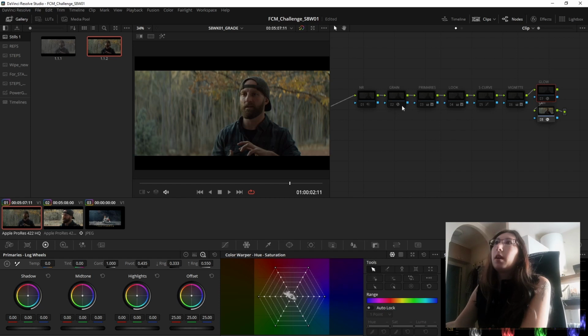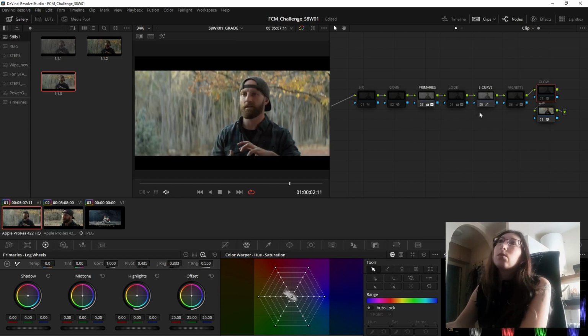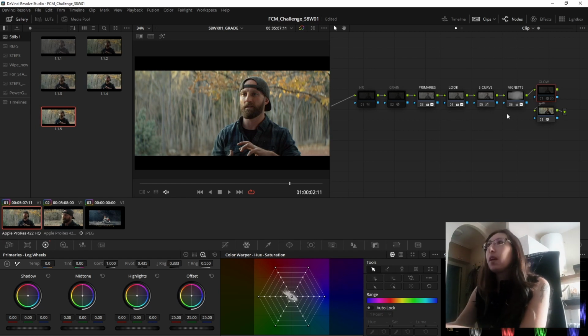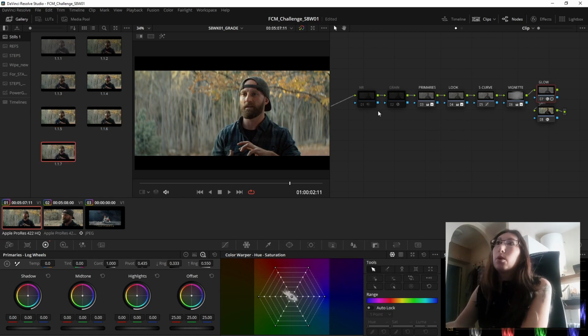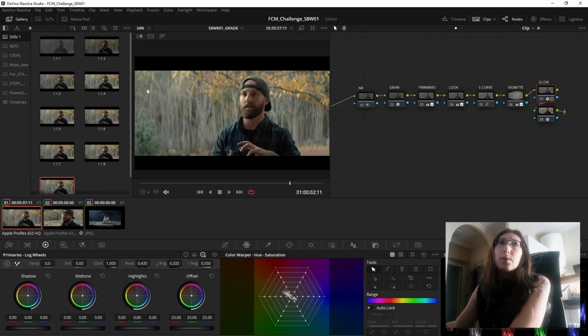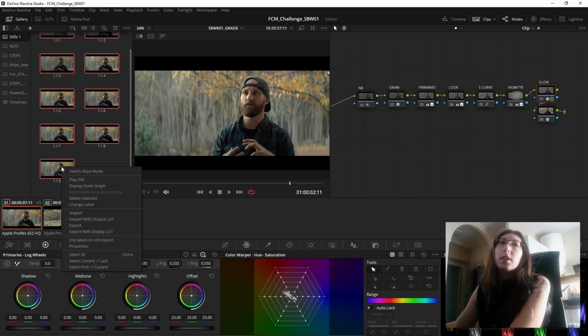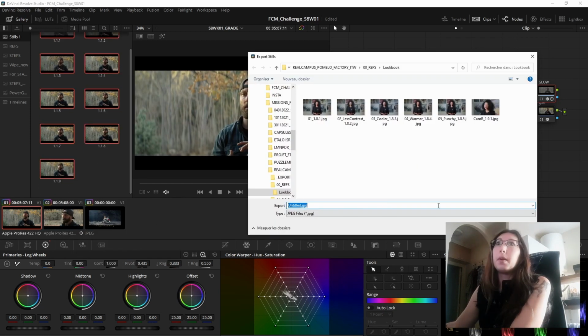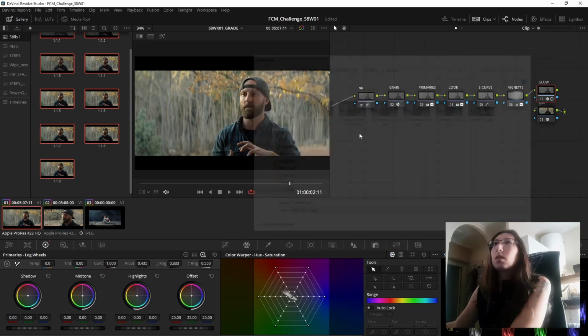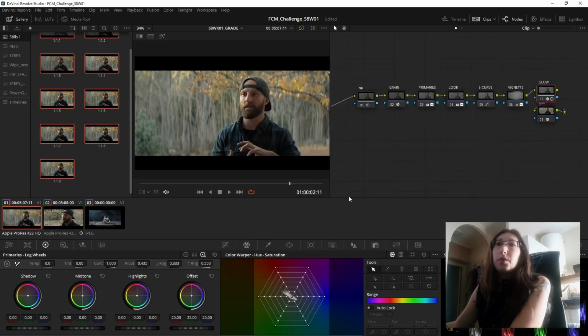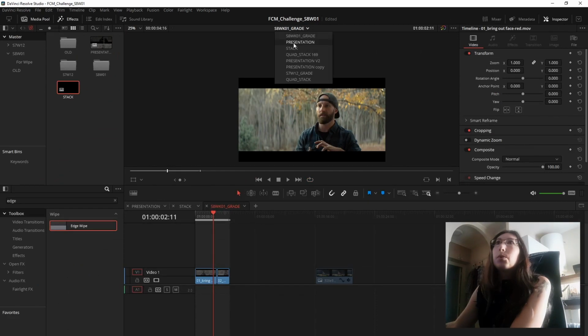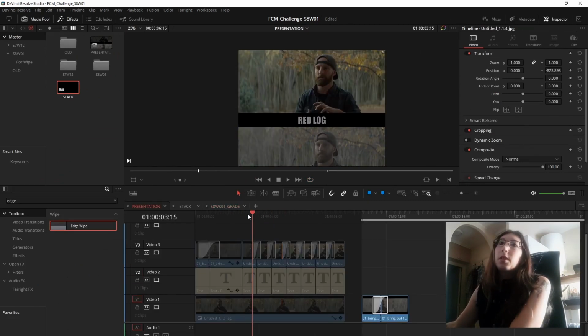Then I'm doing my primaries, so take another grab still. Then I'm doing my S-curve, another grab still. Then I'm doing my look, another grab still, and basically each step: vignette, glow, grain, and noise reduction. So you have every grab still here, and then you just select all of them and export them as JPEGs. And then you just re-import them, going into the presentation, and that's what it is here.